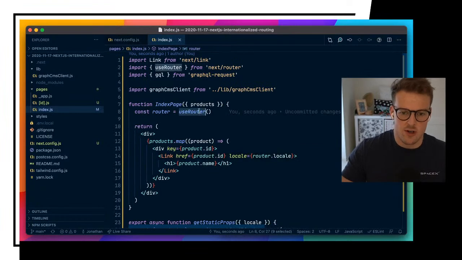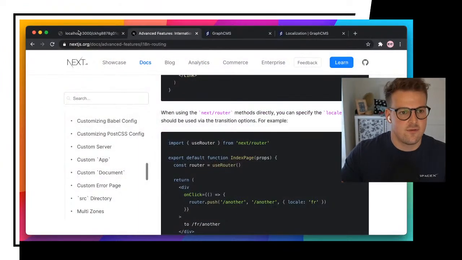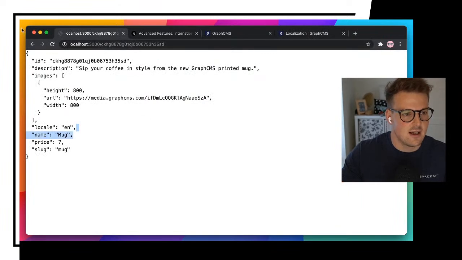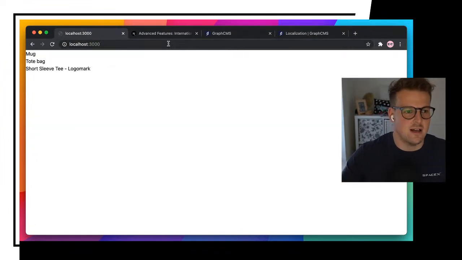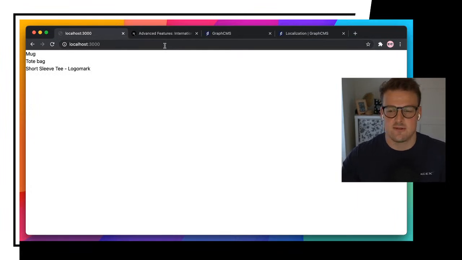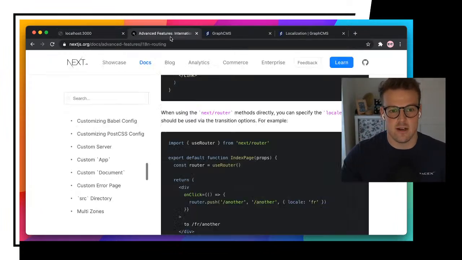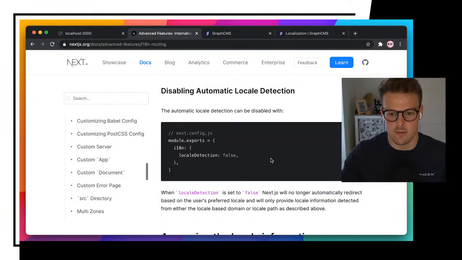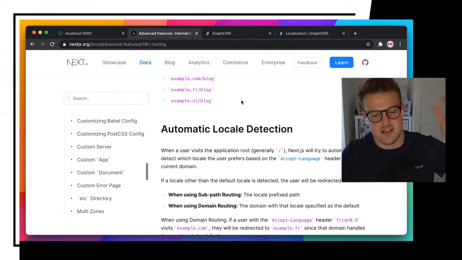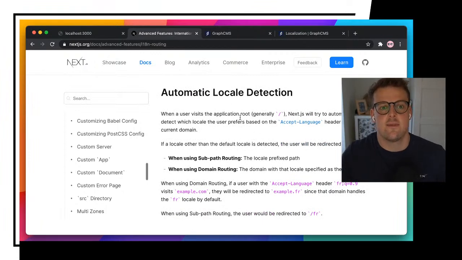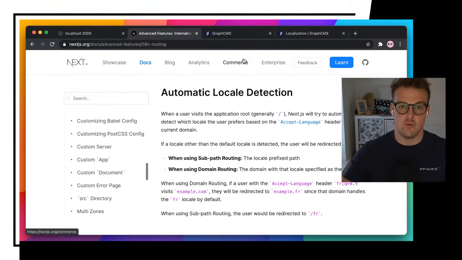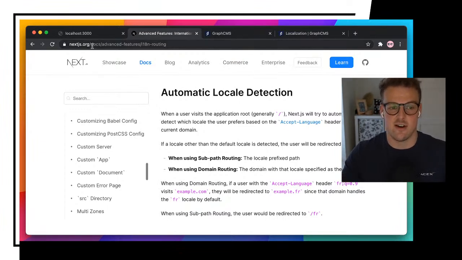So essentially, use router is just providing that for us from the path here, which is super nice. You don't have to worry about transitioning between pages, or about handling which active locale you're on. Another nice thing they've added is automatic locale detection based on the system language or browser language that's set. Next will automatically transition to the relevant subpath if that exists in your app, which is really nice.